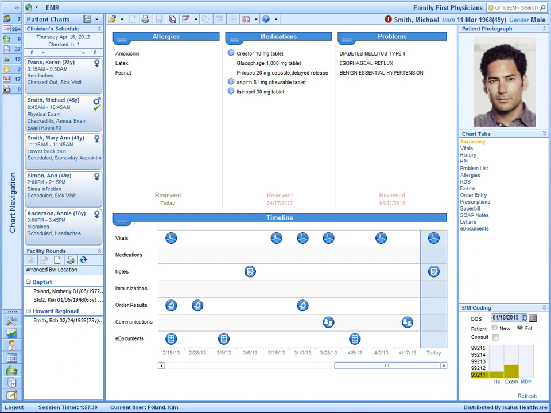On the left side of the screen, a user is able to view their schedule for the day and see patients that are checked in and waiting to be seen. And in the lower section is the provider's rounding schedule for the day. At the top of the screen, a user is able to view the patient's allergies, medications, and problem list items.